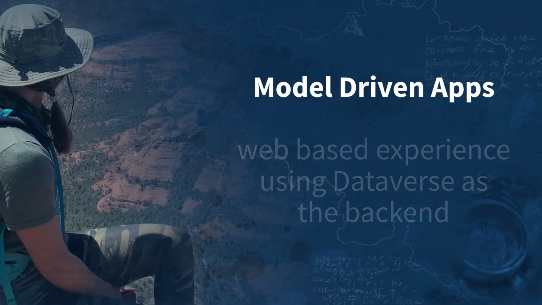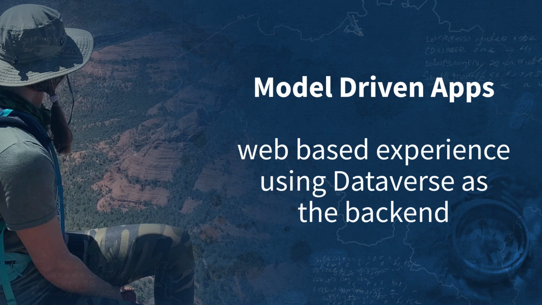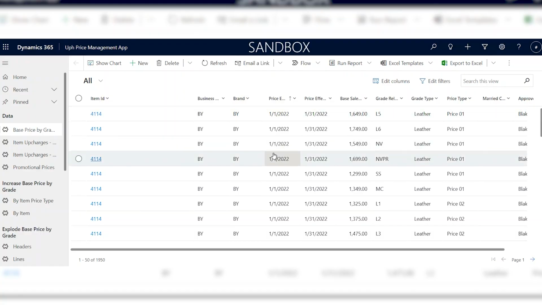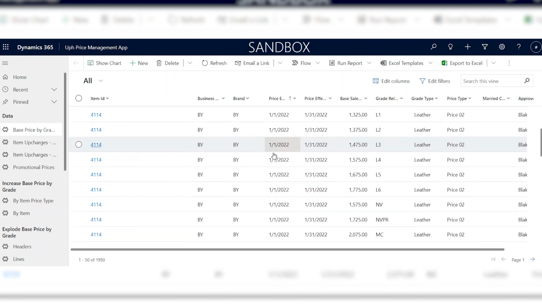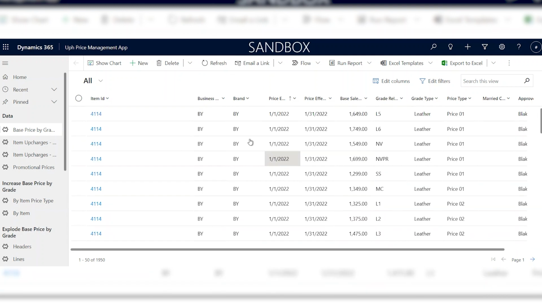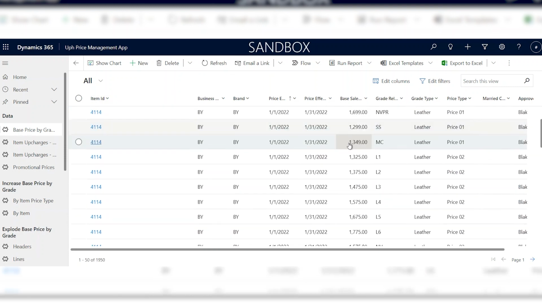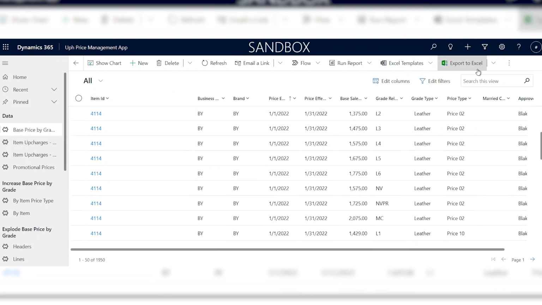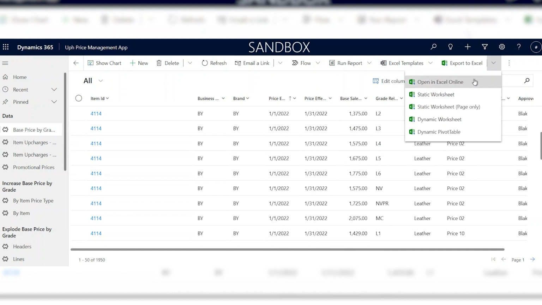Now, model-driven apps are your web-based experience, and model-driven apps can only connect to Dataverse. You can have integrations that pull data in from other places if you want, but the core behind the scenes needs to be Dataverse. In my opinion, I think model-driven apps are the simplest to get spun up. You create your table and your fields, click a button and boom, there's your form. You have a link to the website that you can go to and enter data into.